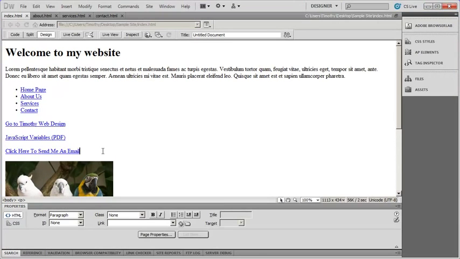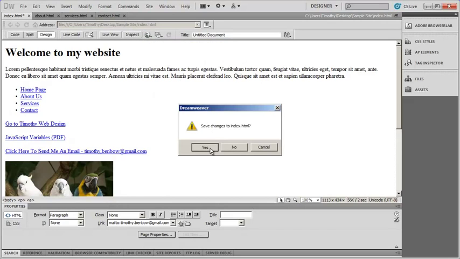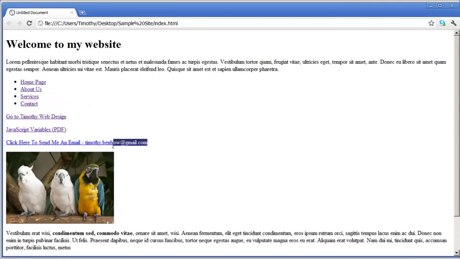I'll close that, and I could go ahead and write, click here to send me an email, space, dash, timothy.benbow@gmail.com. And now, if somebody was actually looking at this in a browser, they'd be able to simply copy and paste that into their webmail client. So that's how you create mail links.